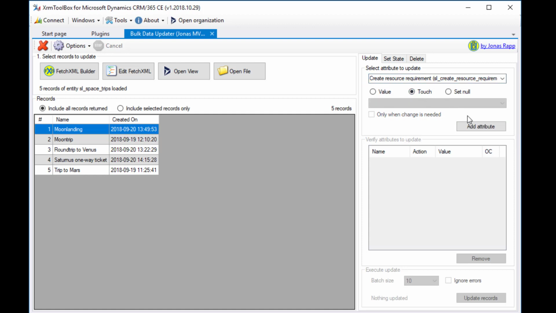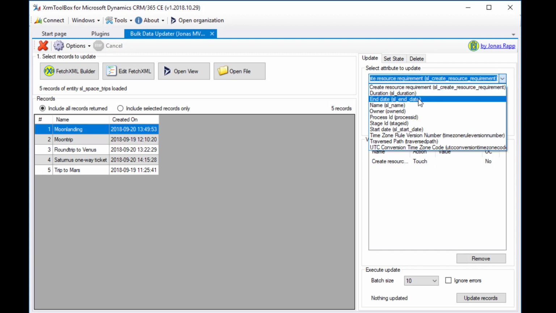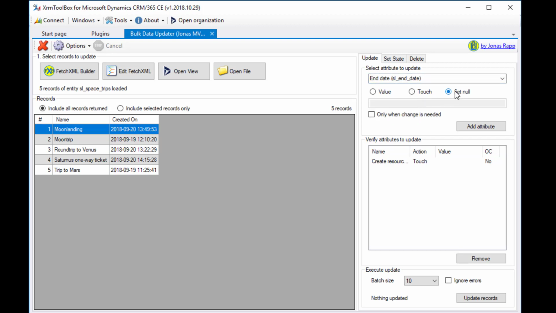So to trigger a workflow I just created, I will touch the Create Resource Requirement attribute on the space trip entity. As we all know, space trips aren't very predictable. For demonstration, I will also set the end date of each and every space trip to null.